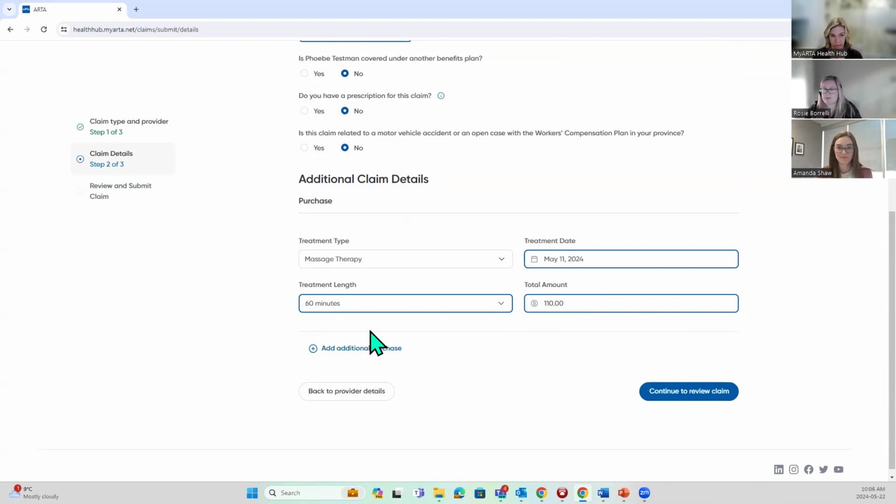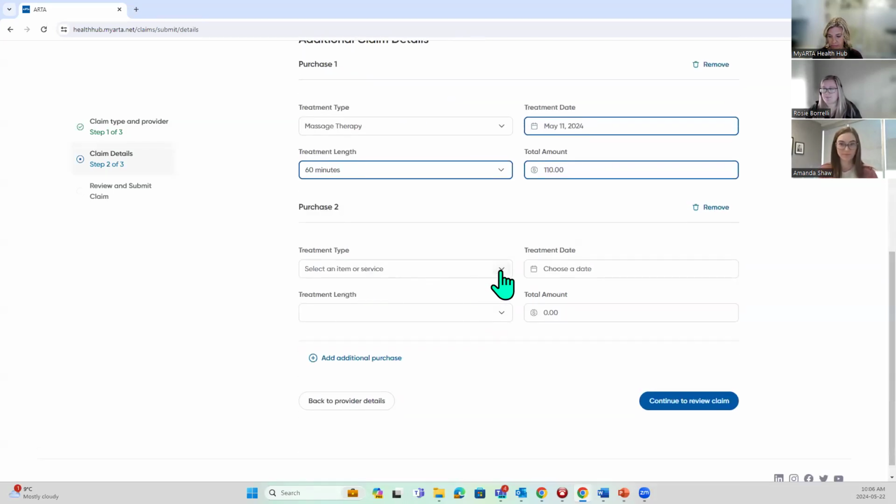You can also make multiple claims at the same time if you have multiple claims to make through the same provider. All you have to do is simply click Add Additional Purchase, and then you can make a massage therapy claim for the same provider. If at this point you don't have to make a multiple claim, you can simply click the Remove button right here on the top right-hand corner.